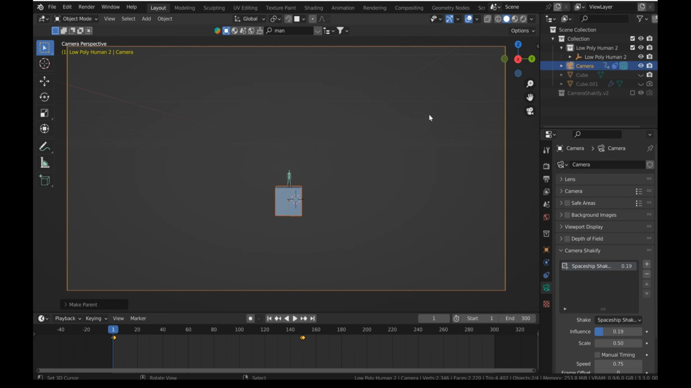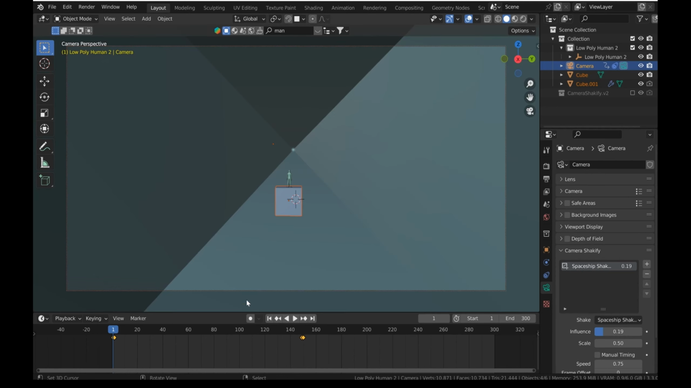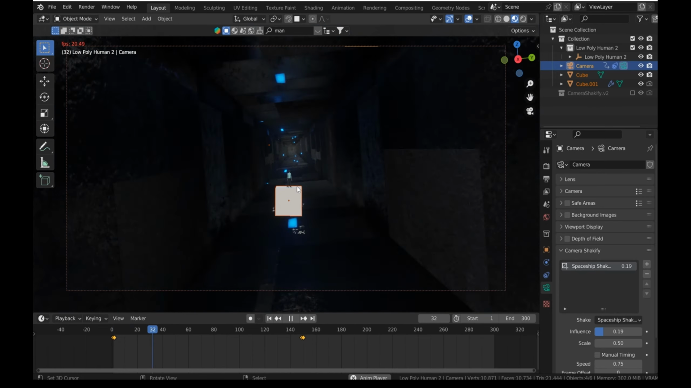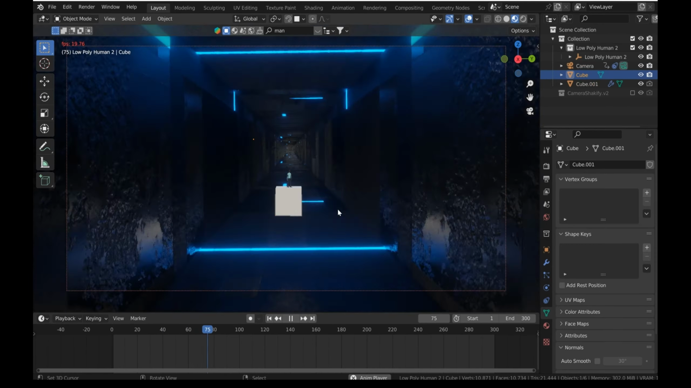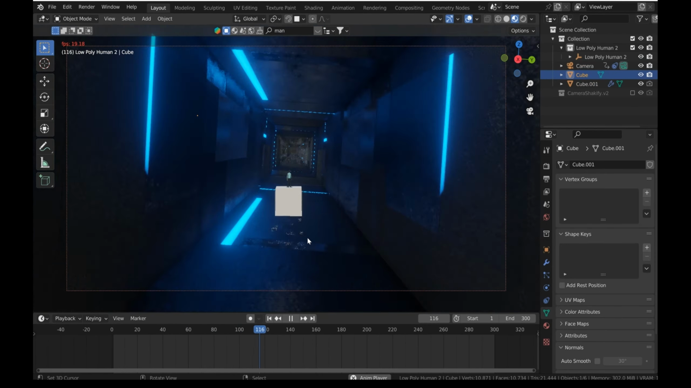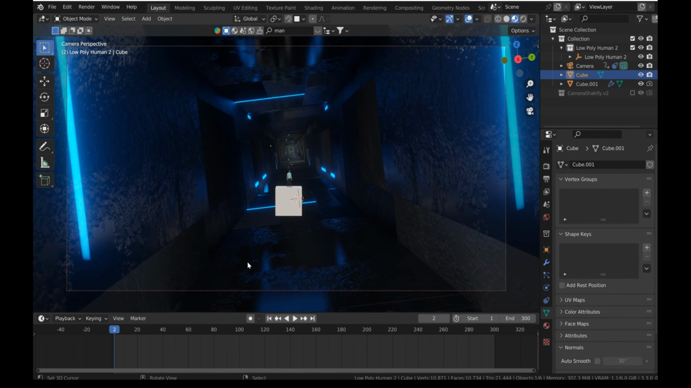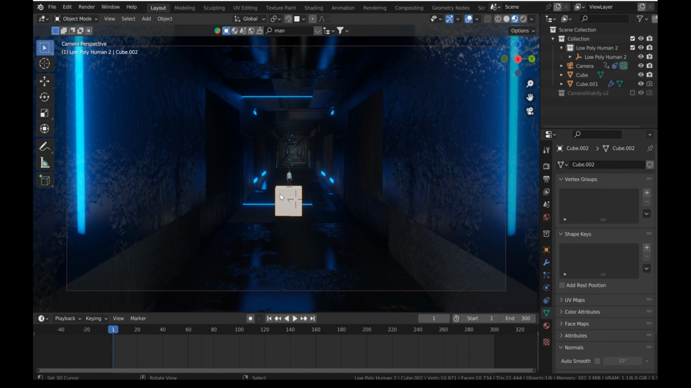So now if I hit Alt H and come back, go back into the Eevee material preview, and just hit play. Now we can see we've got our guy going through here, our low poly dude. That's actually pretty cool. So I'm going to pause that, go back to frame 1, and drop a texture on that.